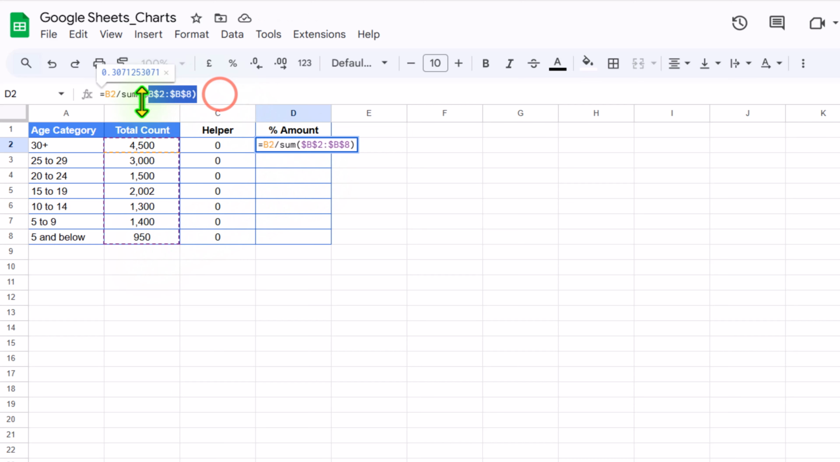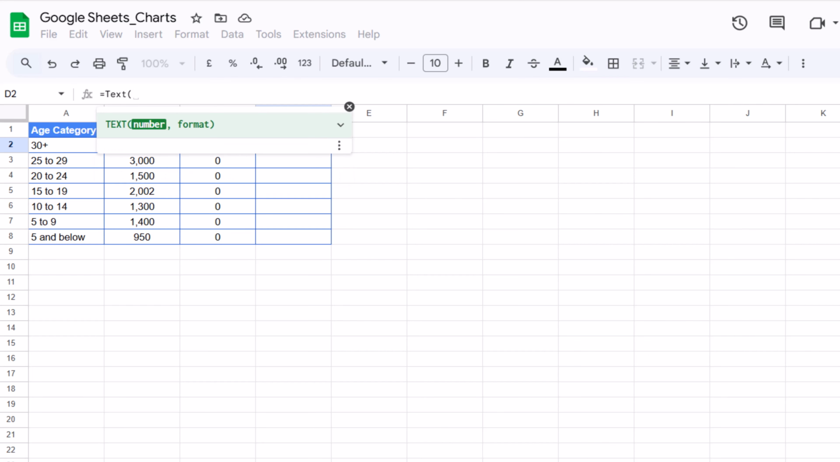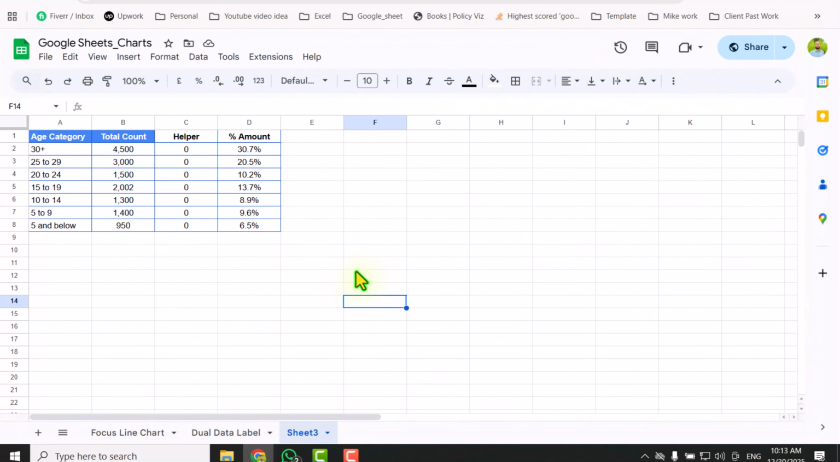So I will simply select all of my formula and hit Ctrl X. Now type the TEXT function, open parenthesis. What is the number? Simply hit Ctrl V to paste my formula, hit comma. And for the format, this time I will type quotation mark 0.0%, quotation mark again, close parenthesis, hit enter, and now simply drag this formula till the end of my data set.